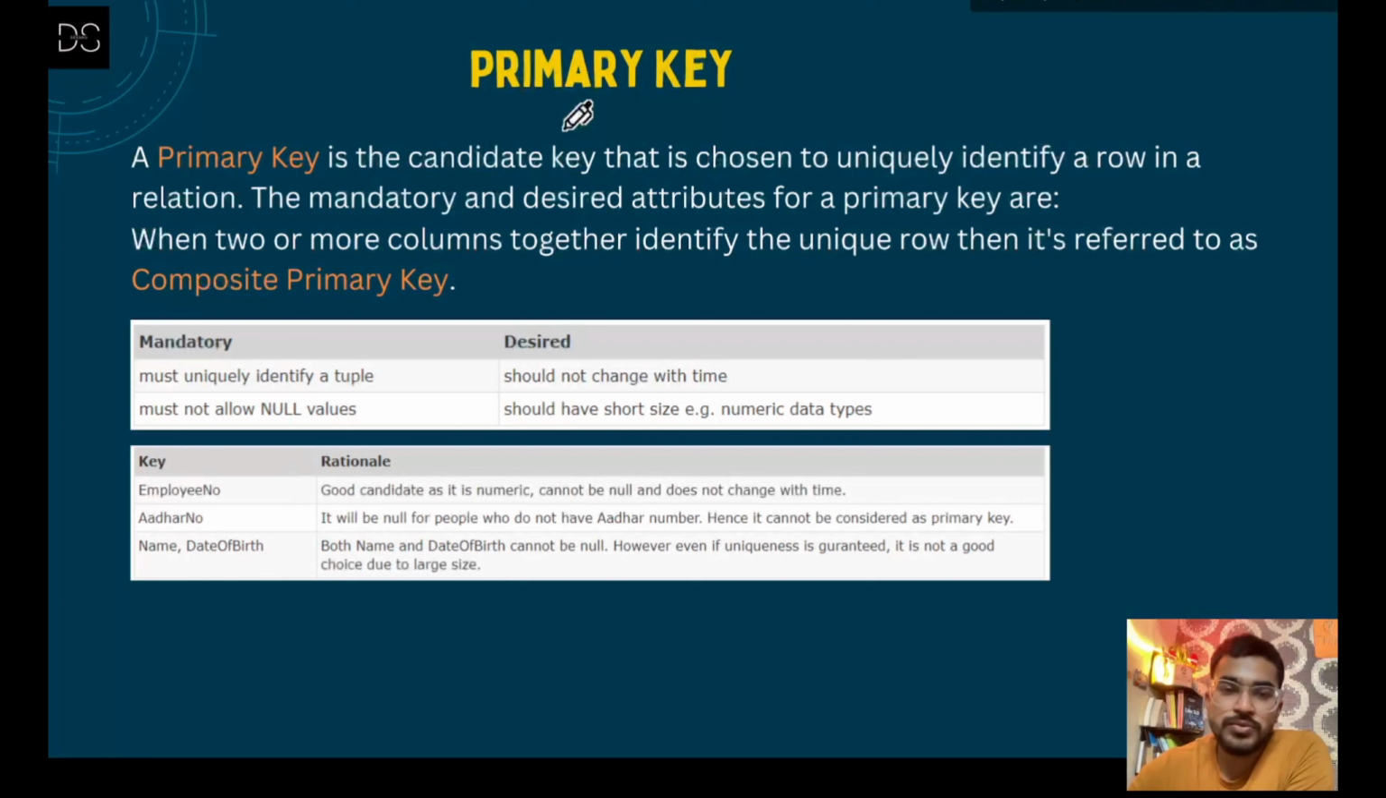With that, we are going to move towards the primary key now. So primary key is the candidate key that is chosen to uniquely identify a row in a relation. The mandatory attributes for a primary key are: first, it must uniquely identify a tuple, and second, it must not allow null values. So here comes the first difference between the primary and the candidate key. In a candidate key it was not a constraint that it must not allow null values. So a candidate key can have some null values, but in a primary key it is not permissible.